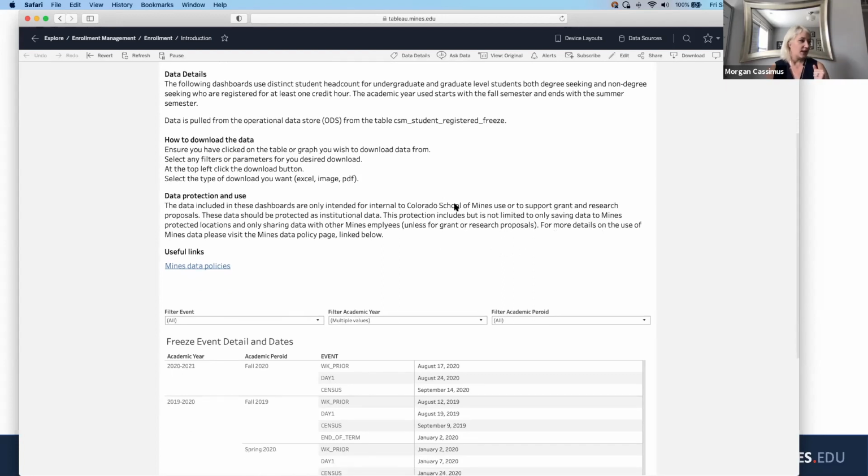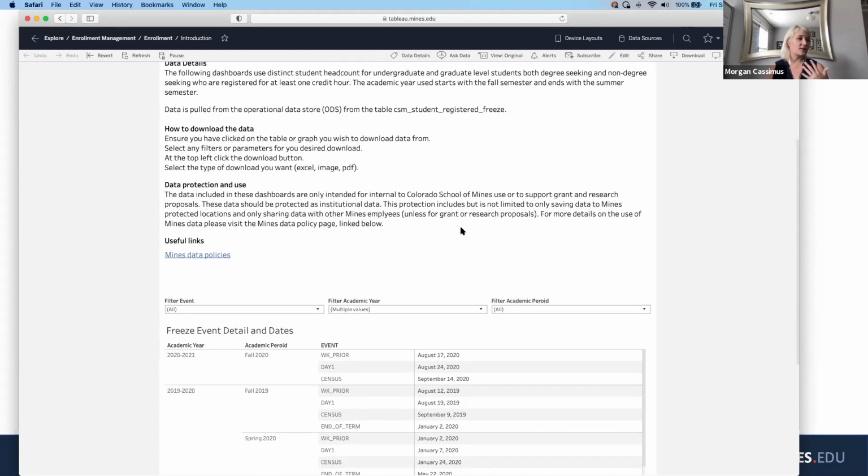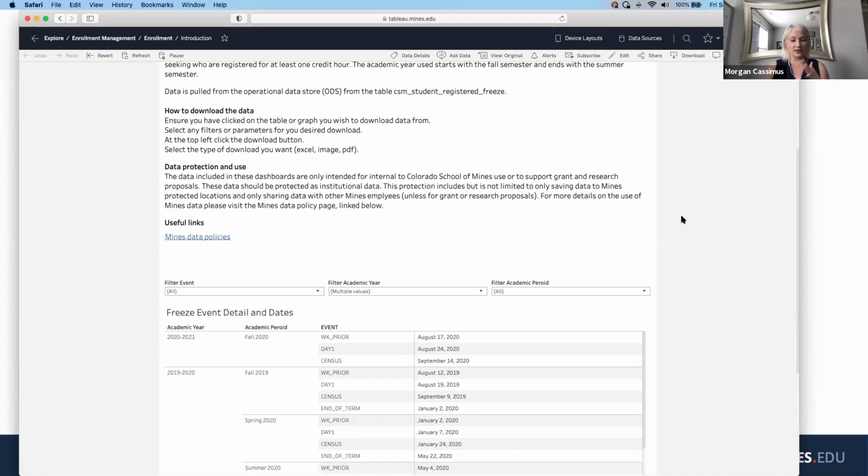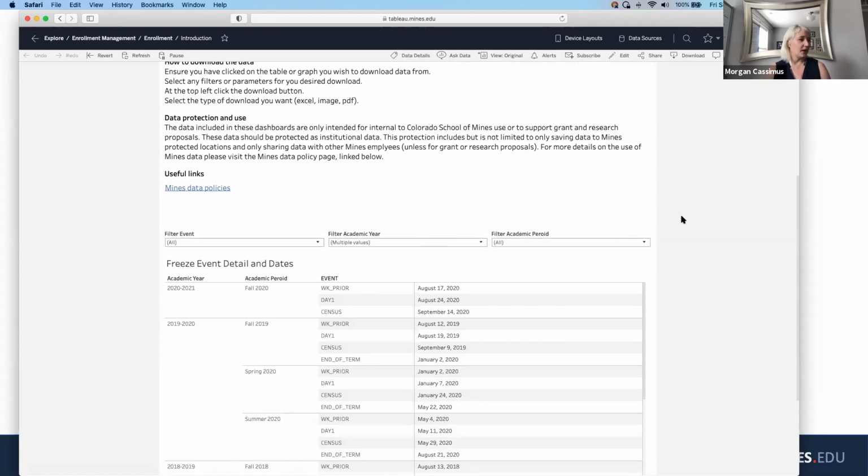And then we go into a little bit about our data protection and use with a link to our Minds data policies. And this is really important for us because while it is all aggregate level data, we want to make sure that people see this data and they know that, hey, I can't be giving this out to a random person who calls me for an interview without going through the proper channels of checking that information. Not that the data is invalid, but we want to make sure that data that goes out to press is vetted through the process that we have set in place.